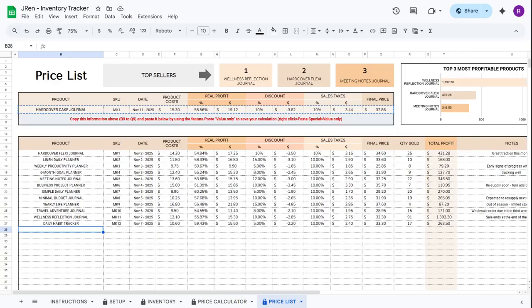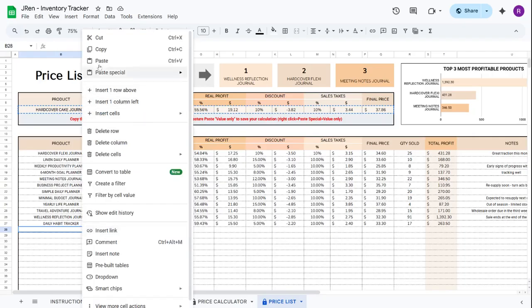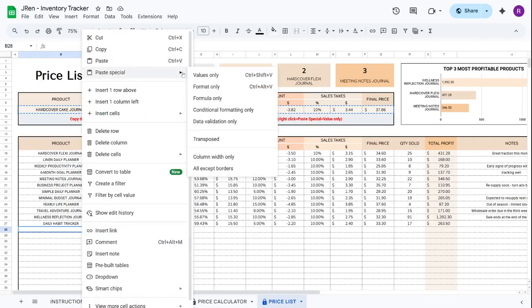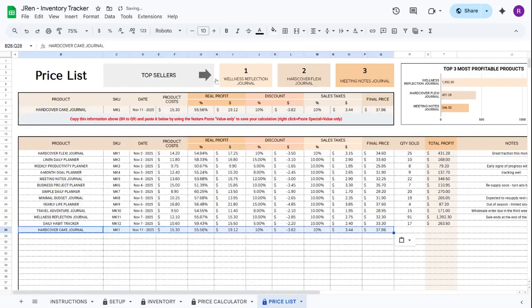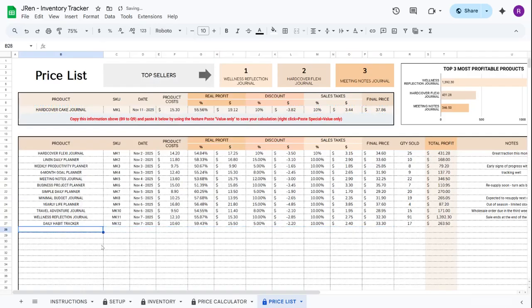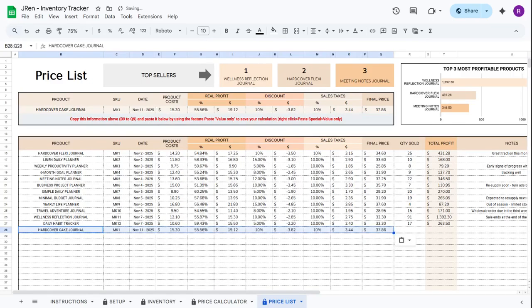Now, you can't copy and paste as you normally would with anything else. You need to paste the values only. The way that we do that is really simple. We go right click and we go paste special and values only. Bang, that'll get that up. Undo that so I can show you the little shortcode. If you're on a PC, it is Control, Shift, and V.